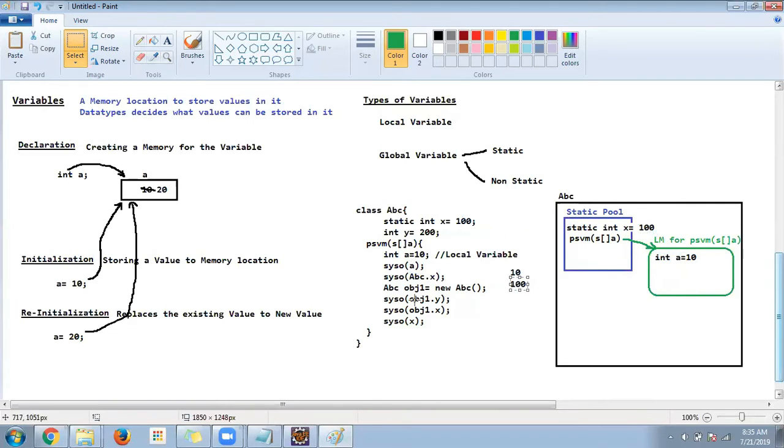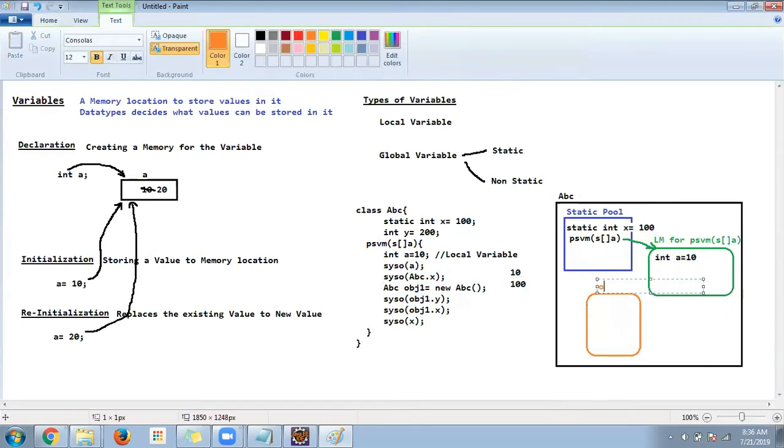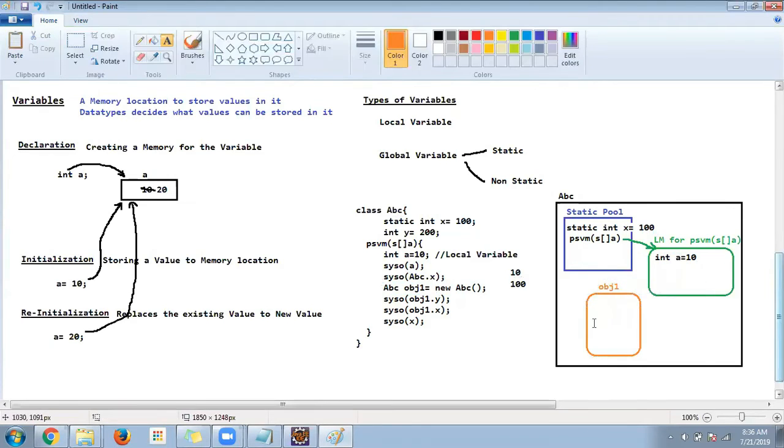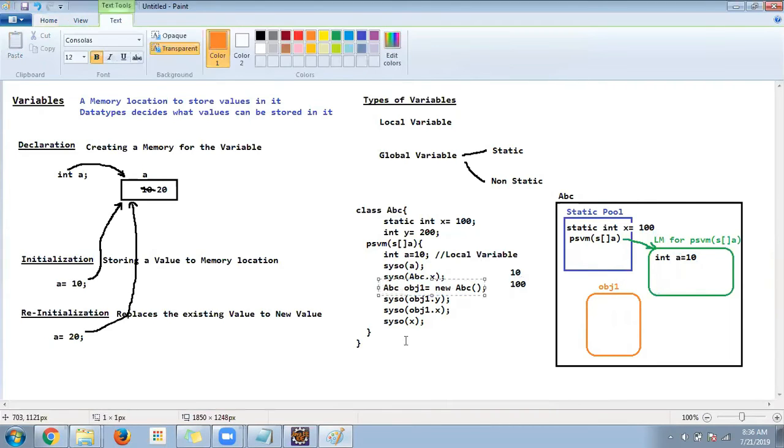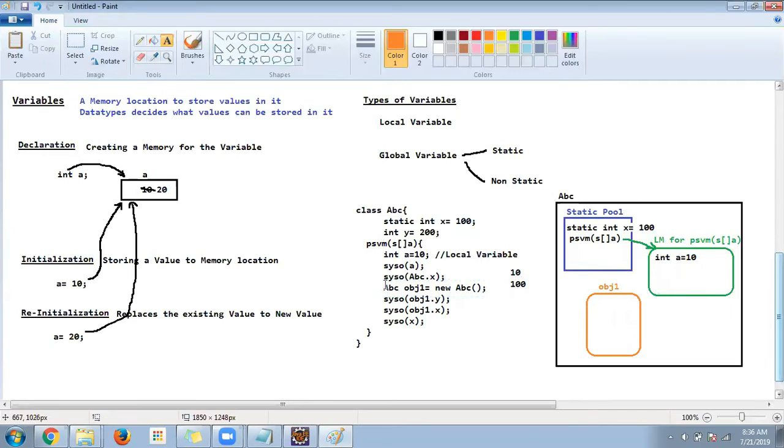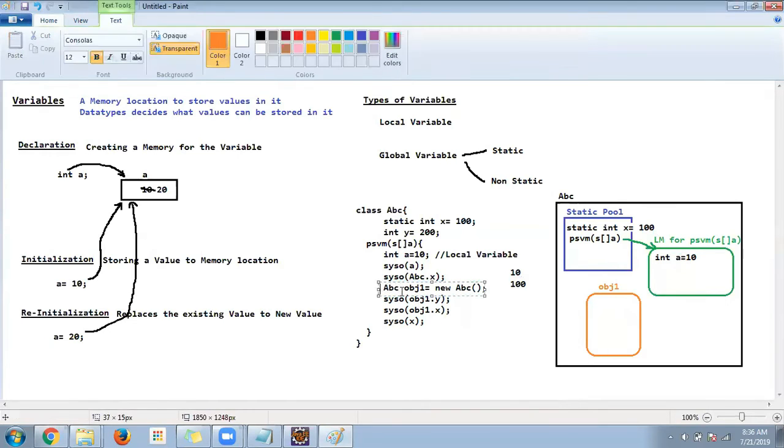Then next is ABC obj1 equal to new ABC. Now I'm trying to create the object new ABC, the object obj1. Then ABC is the reference for me. Got it? ABC is the reference, which means load only the global members from the ABC class.